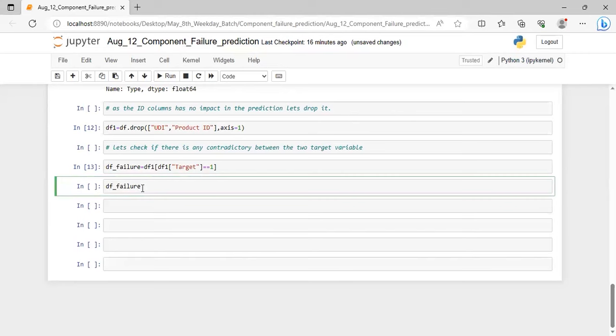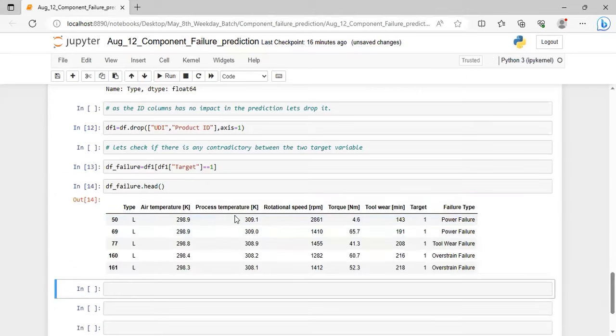Okay, so df_failure.head, we will have only those observations where the target variable is 1. Here we are finding failure type equal to power failure, basic things. If it is 1, let's see what the different value counts are. If it is a failure, how many power failures are there, how many tool wear failures are there.